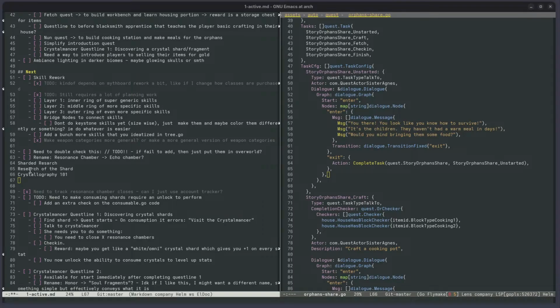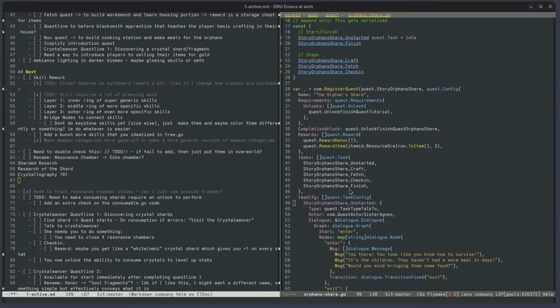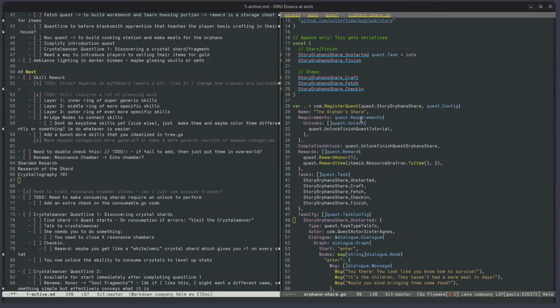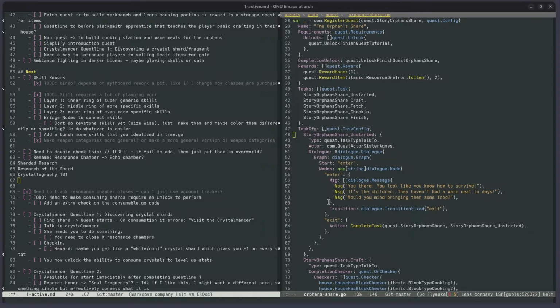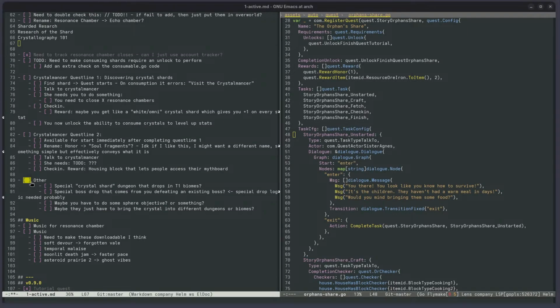So I have 3 quests now. One of them's called Fragments of the Veil. That's the first one. Then there's Blacksmith's Apprentice, which is the second one. Then there's Orphan's Share, which I've made, but it's not released yet. That's the third one. Sorry, I'm just trying to think of the big picture here too, because I have a second version. Maybe Crystallography 101 and 102 would fit.